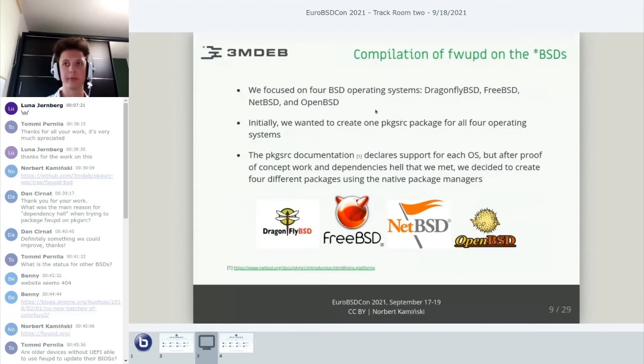Okay, so let's talk about BSD and compilation of fwupd on BSDs. On this slide, I will focus on the packages, packaging systems. We focused on four BSD operating systems: DragonFly BSD, FreeBSD, NetBSD, and OpenBSD.